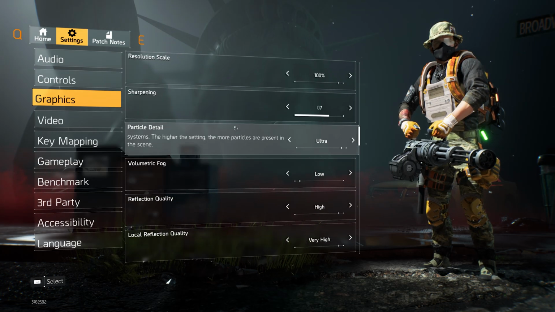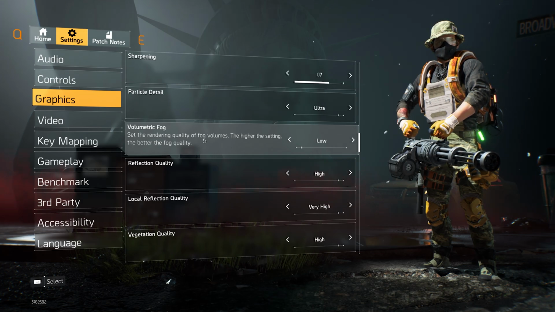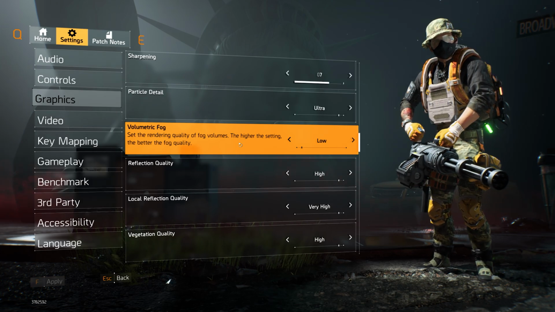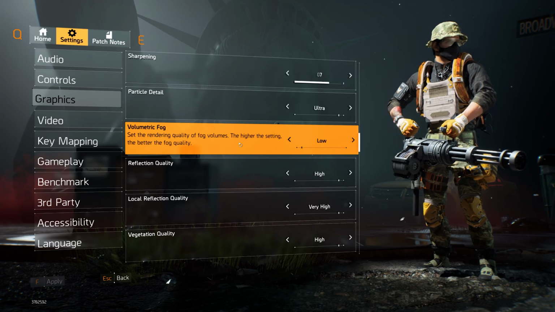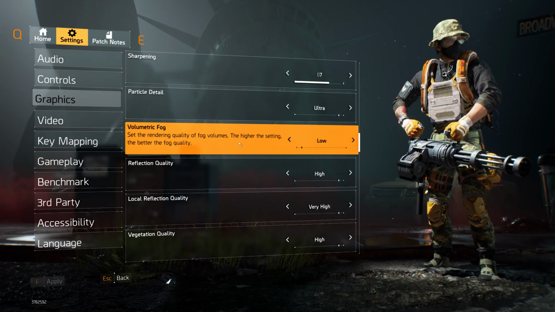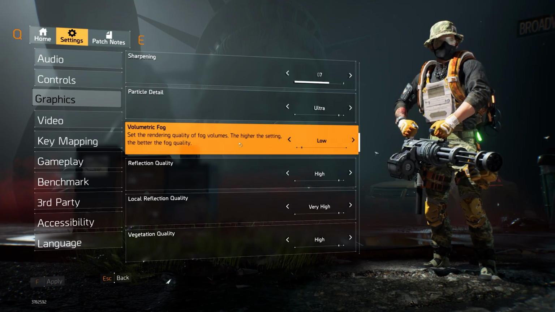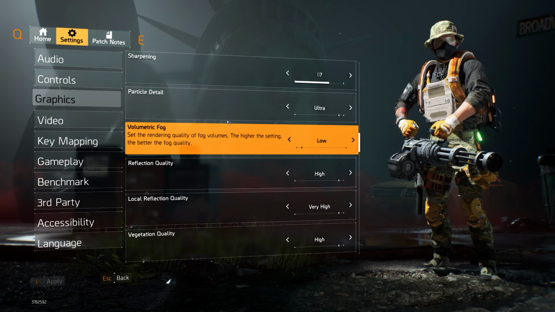Scrolling down, like I said, most of this stuff is at max, besides this one setting right here, volumetric fog. This is a setting that, in most Ubisoft games for some reason, hits your performance really hard. So turn this all the way down to the lowest possible, because this will increase your frame rates and your performance. So that's it for the graphic settings.